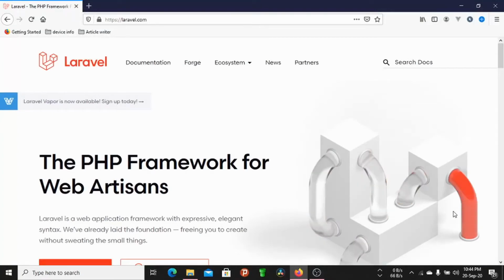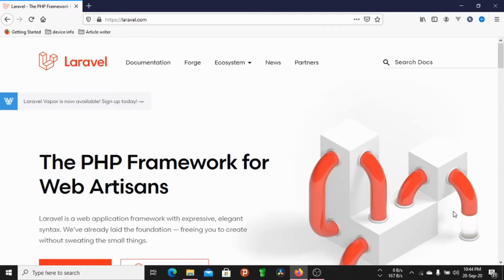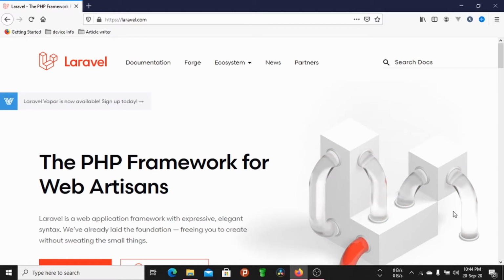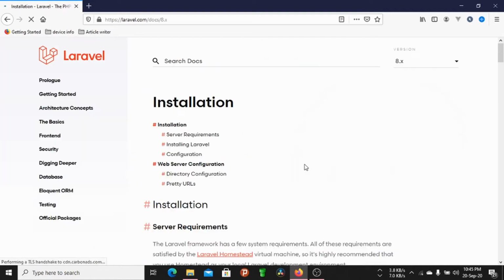I will start a video on how to install a Laravel 8 project and configure the database. At first, I open laravel.com, click Documentation, and see the installation process.